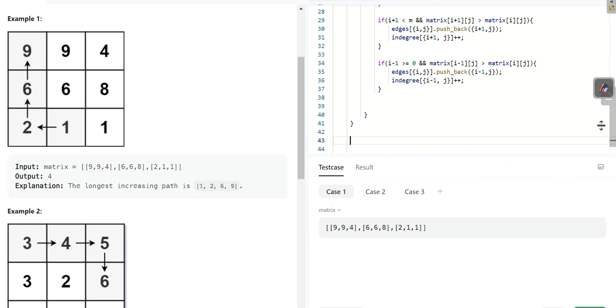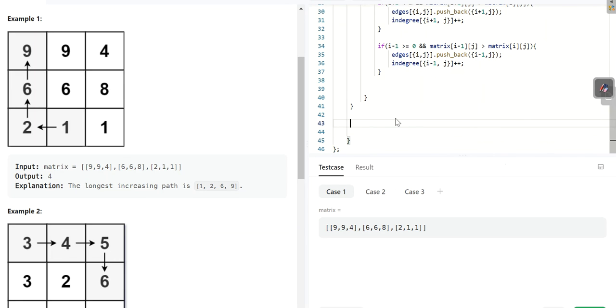Let's try to find out what particular cells have no in degrees, or 0 in degrees. So let me go one by one again for every cell. We already had the in degree map. Let me first initialize a queue to arrange for our topological sort. This will be of type pair, because we are treating a cell as a node of the graph.